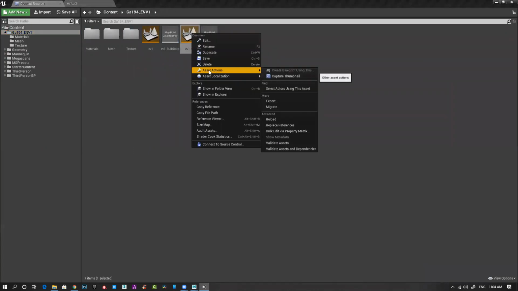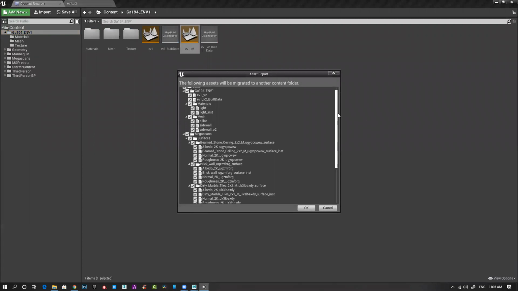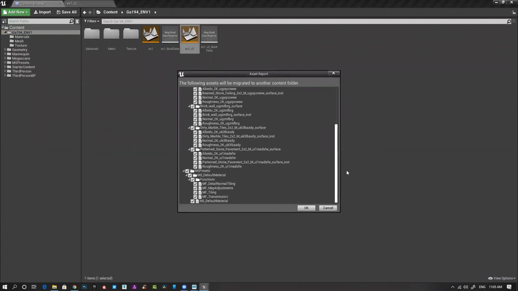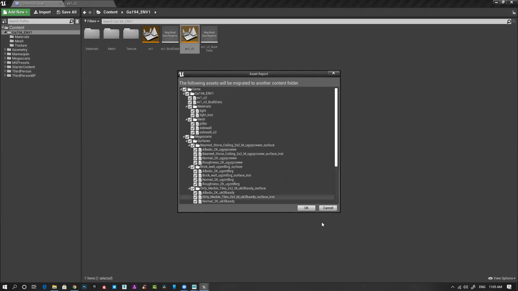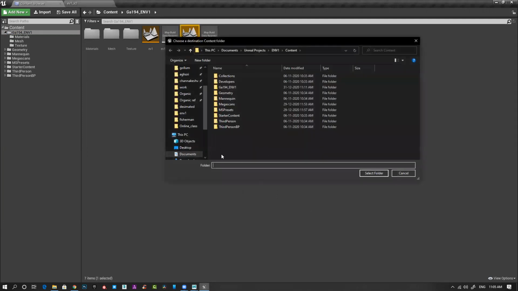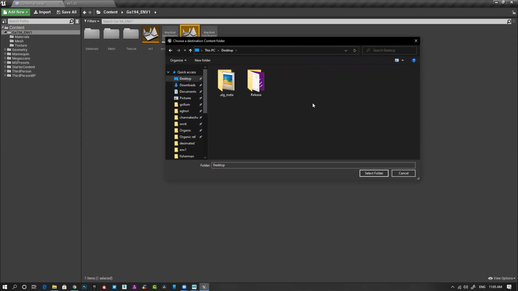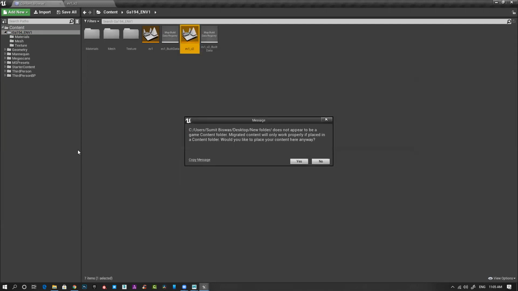Right click on this, Asset Action, then you have this option Migrate. Click on this, and it will show the entire list of whatever you are using in that particular level, from any folder anywhere. It shows you an asset list, and then you can click OK. It will ask for a folder where you want to save. You can simply make a folder on the desktop, maybe name it environment one or two or anything. Open it and click OK.